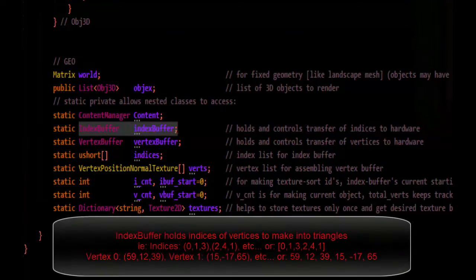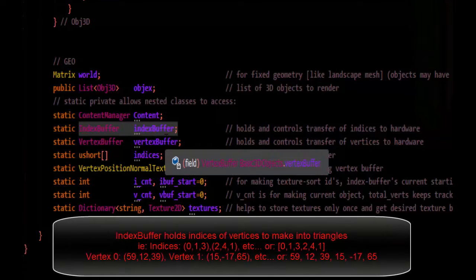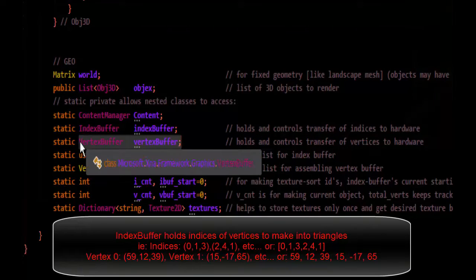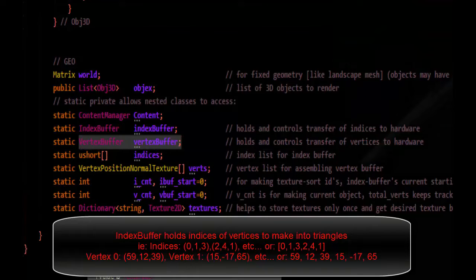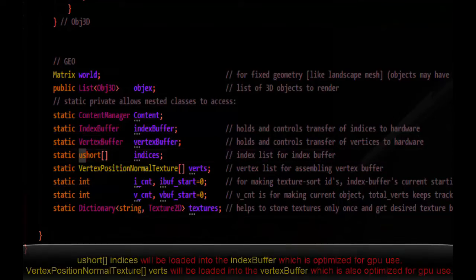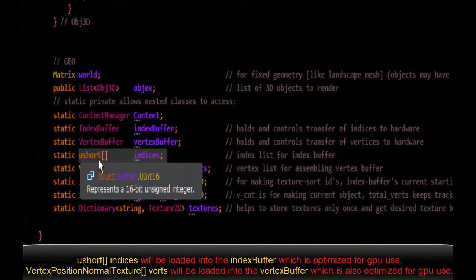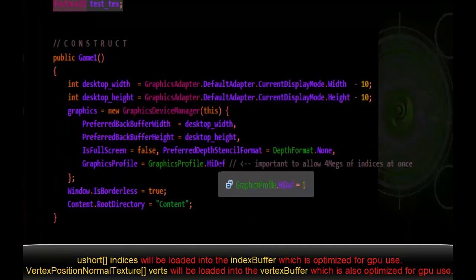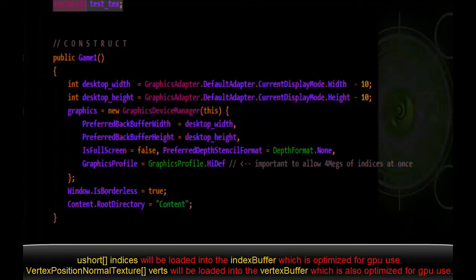And the index buffer is important. That's going to hold all the indices that are going to be transferred to the graphics card, and the vertex buffer holds all the vertices to be transferred to the graphics card and stored on the graphics card. And then that way, because they're in the graphics card's memory, they can be processed very, very quickly. The indices, I'm going to use an unsigned short list. So if we didn't use HiDef and we use Reach instead, this would still work.